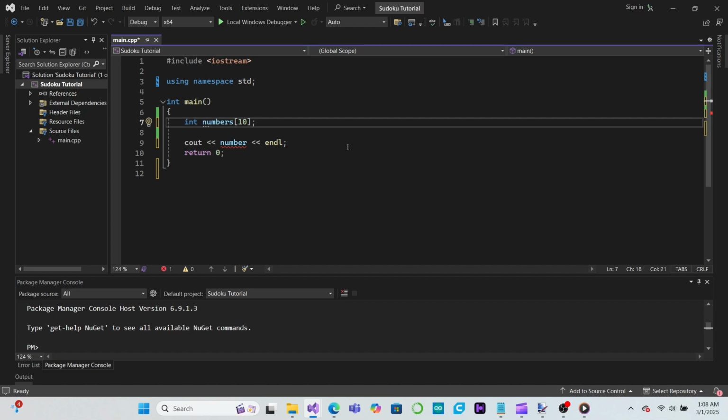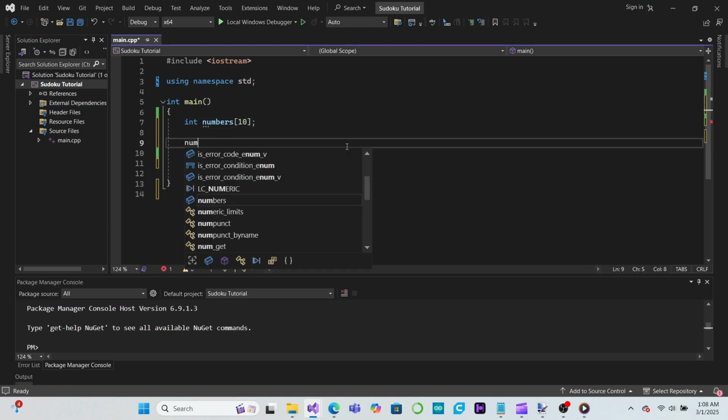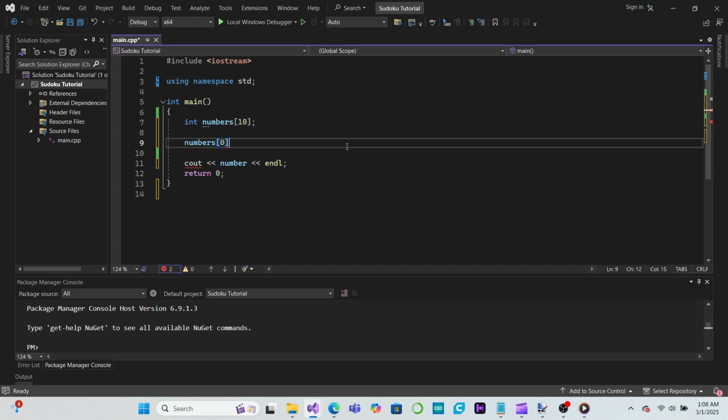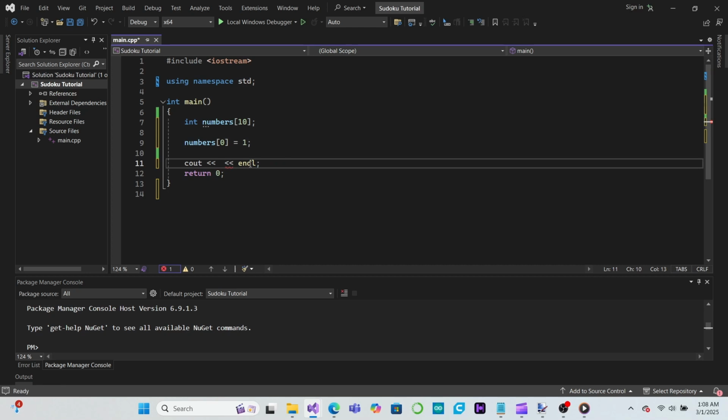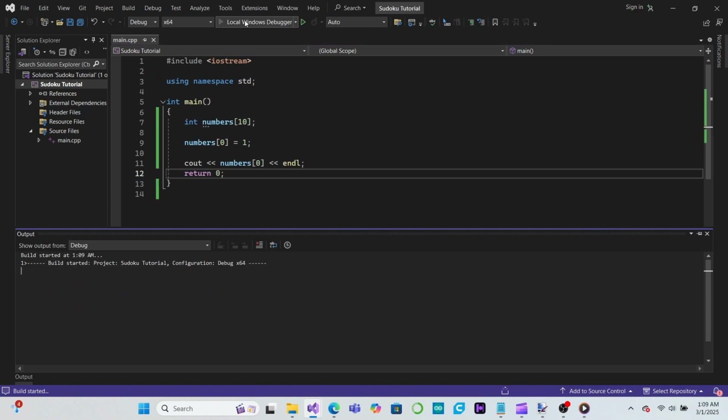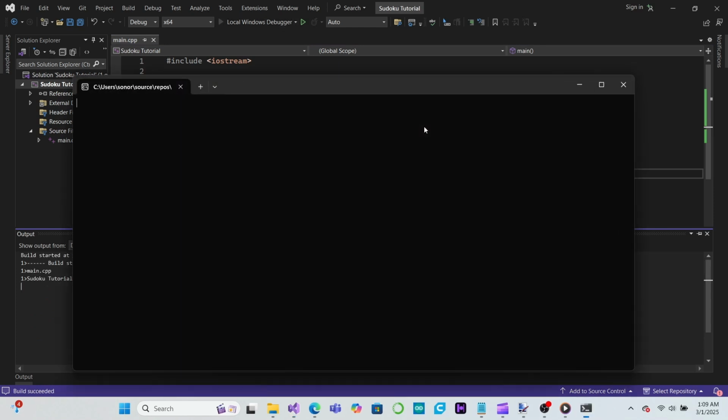To modify or access the data stored in the array, we simply write the array name, followed by the number corresponding to which element of the array we want to access, in brackets. The important thing to note here is that the indices of the array start at 0. So to access the first element of numbers, we want to say numbers[0]. For example, numbers[0] = 1 sets the first element of the numbers array to 1. Similarly, if we write cout << numbers[0] << endl, that will output the value stored in the first element of the numbers array to the console.